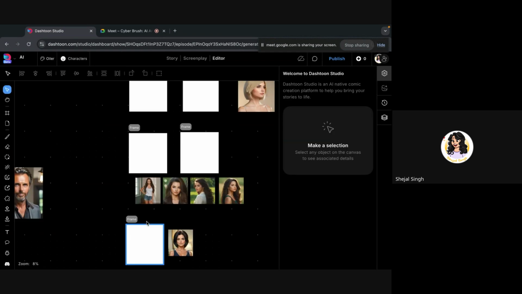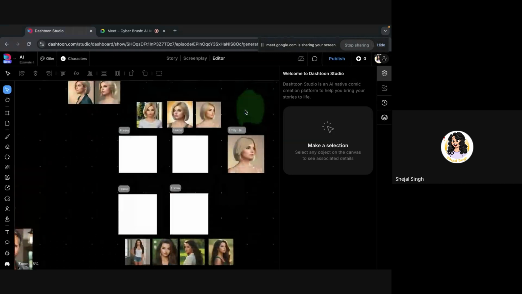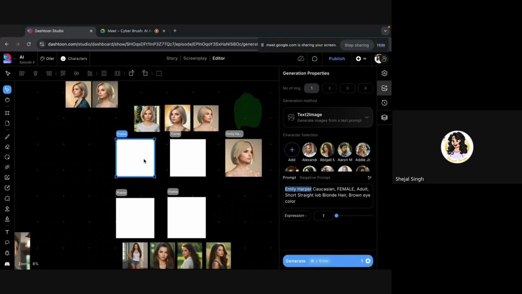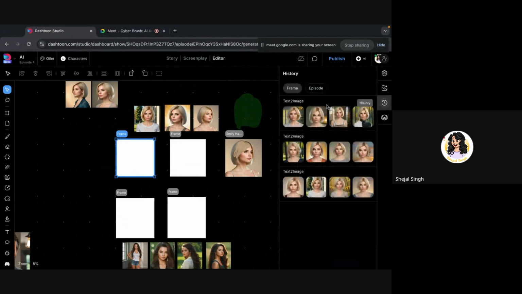How do we select a reference image? First of all, if I have to check for reference images, I will not make any images. I will just select the character and generate a few images to check how the character looks, right? This is something you understood, right?